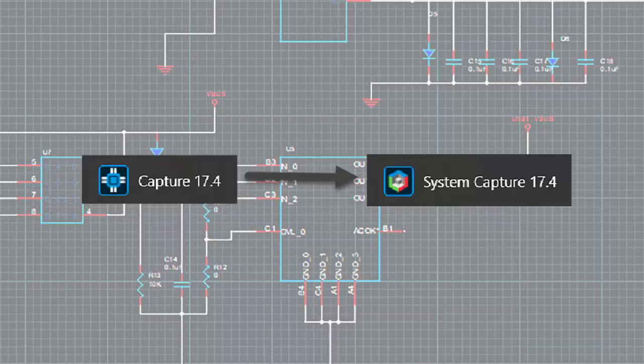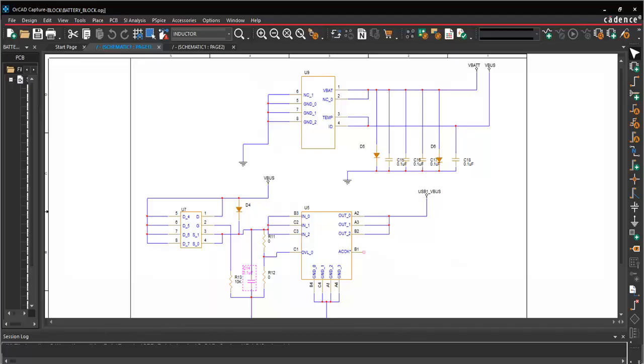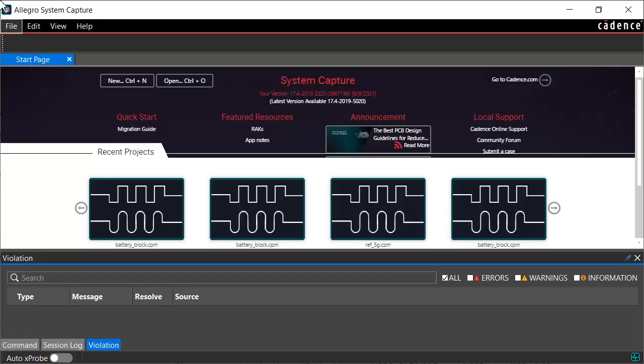Welcome to the demo on migration of an OrCAD Capture design to Allegro System Capture. Here we will be migrating this OrCAD design to Allegro System Capture. From the start page of System Capture, select the command to create a new project based on an existing project.